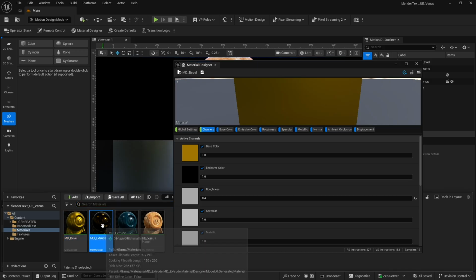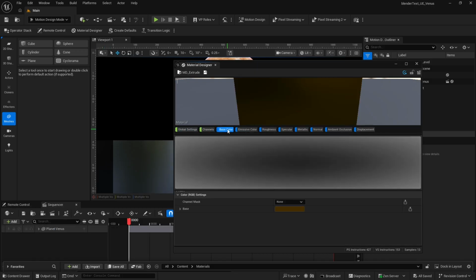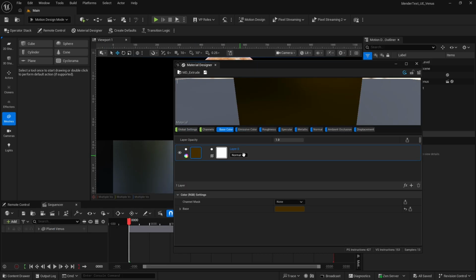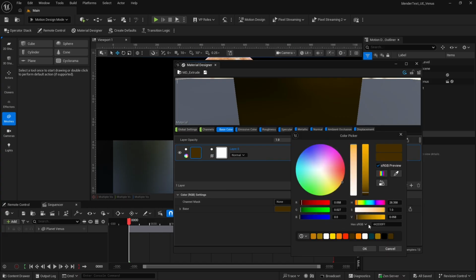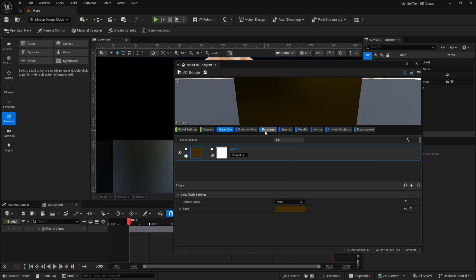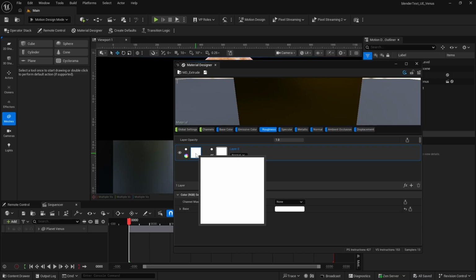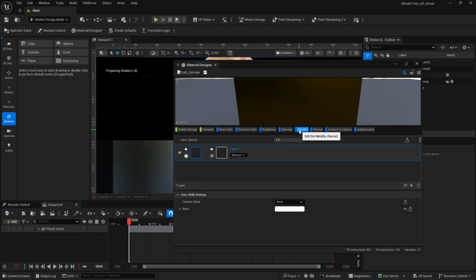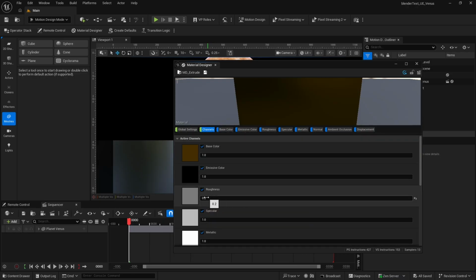And then the one for our extrude, we'll take a look at the base color first. Again, this layer is just a color, and the hexadecimal for it is 442E00FF. I did the same on the roughness and metallic. I made those a color channel and then set them both to white. And then on the channels right here, to mix those, I brought the roughness down to 0.2.